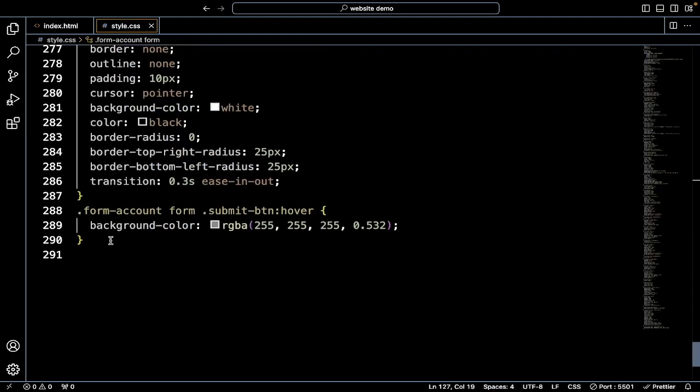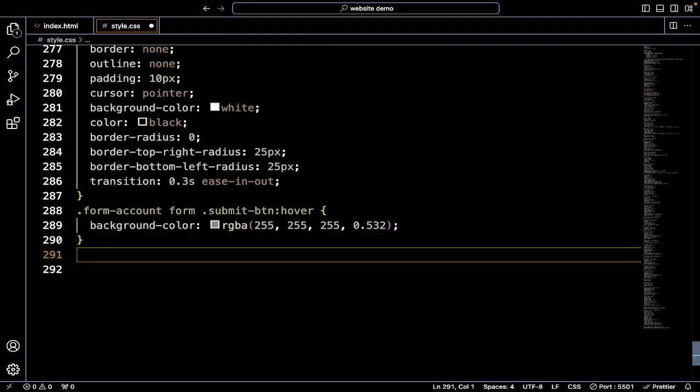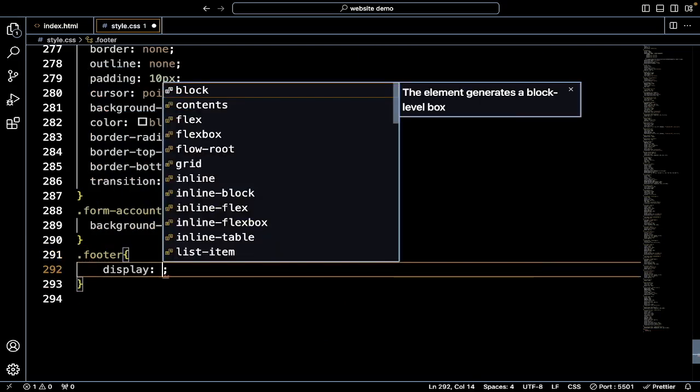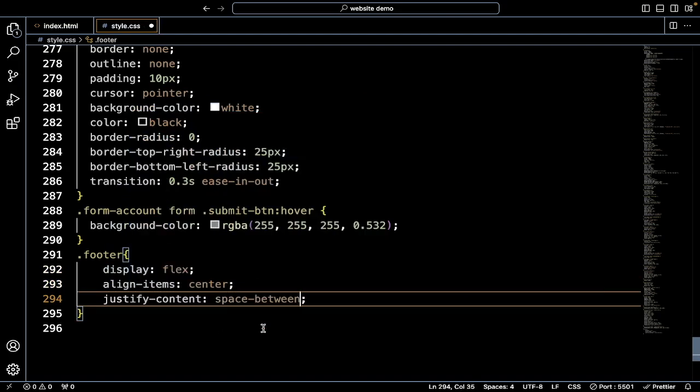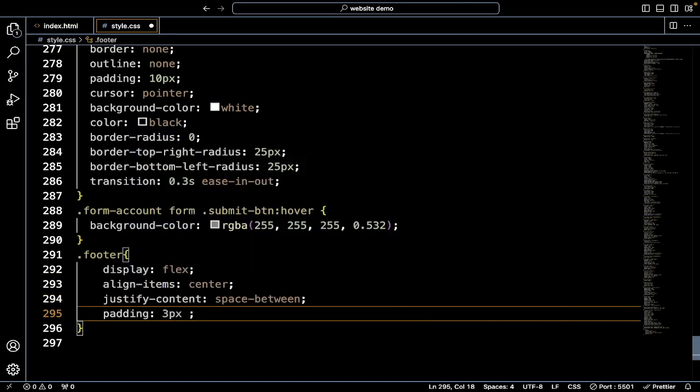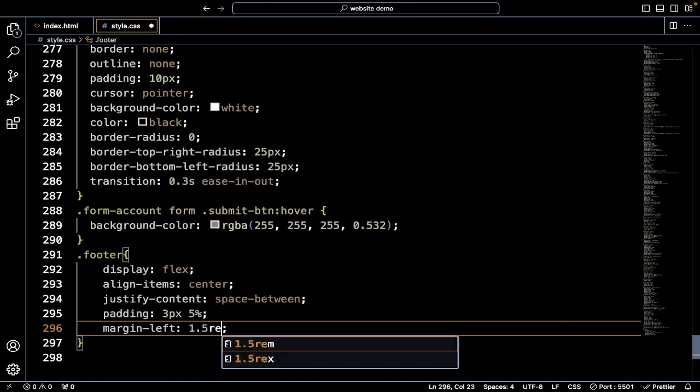So here we'll start the styling with the footer div. Set display flex. Align items center, justify content space between. We give it some padding, 3 pixels top and bottom, 5% left and right. We also give it some margin left, 1.5 rem.